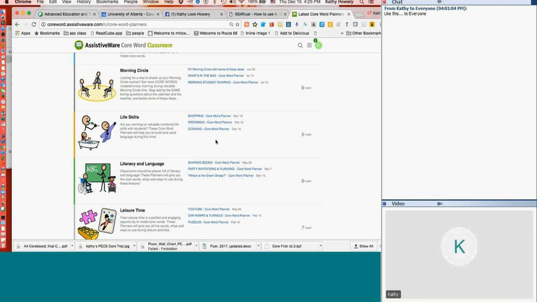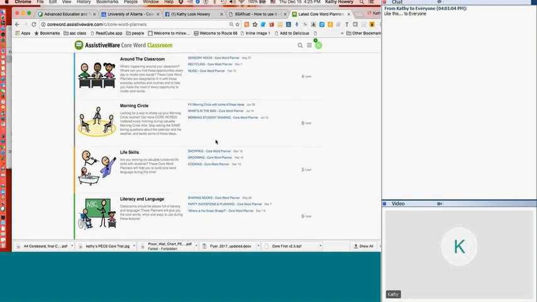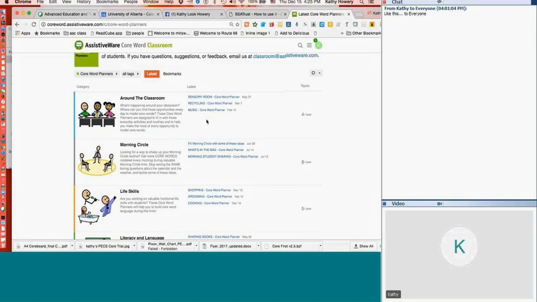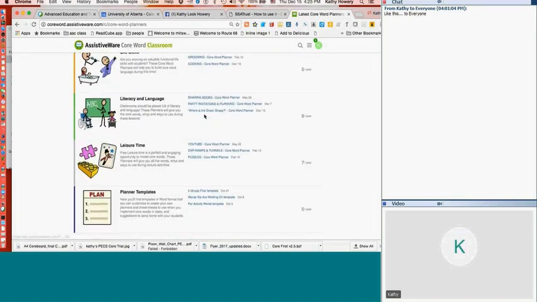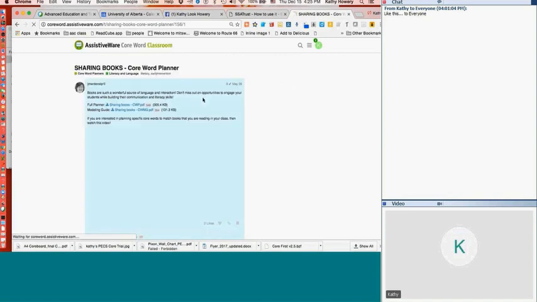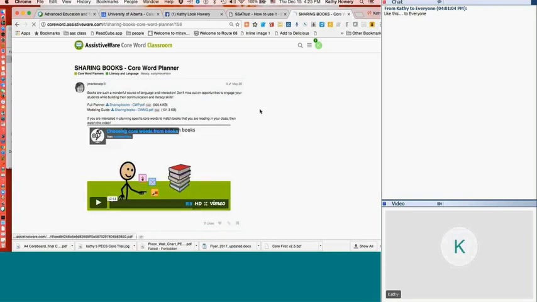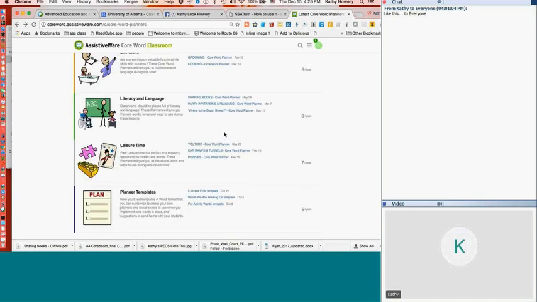So let's go into, I'm not going to do morning circle. Morning circle is not my favorite thing. Let's go into sharing books, core word planner. And I will go to videos and they have a PDF. So there's lots of resources here. They take you through it. They talk about them. They give you a modeling guide, really, really good resources here for you to take a look at. And what I would say is play with it, start thinking about it.